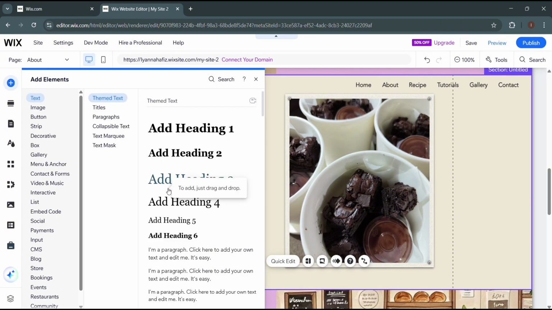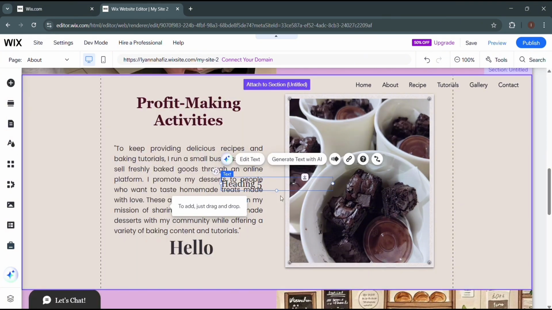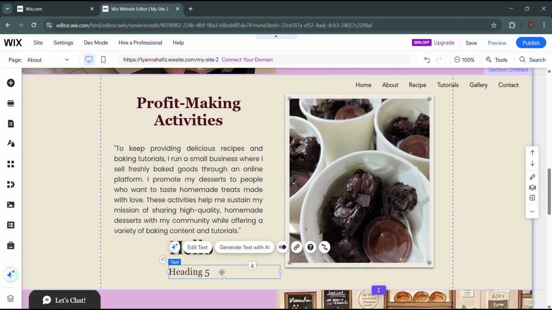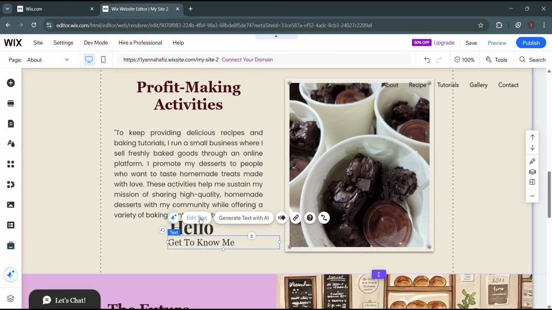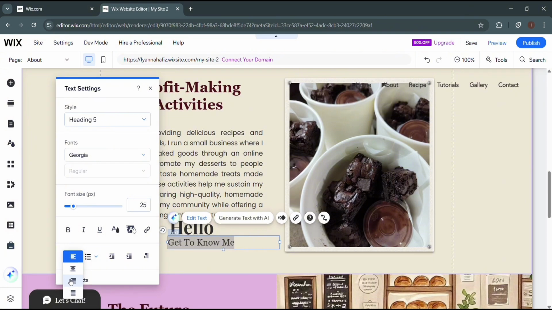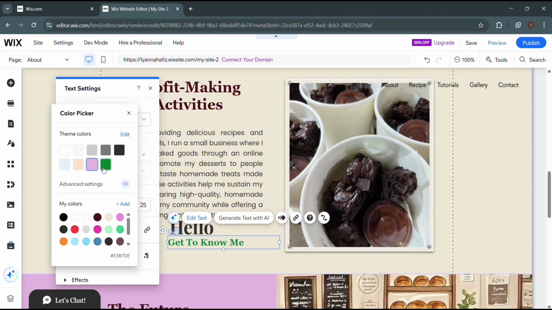To add more text, repeat these steps. For the subheading, I choose Heading 5 and place it below the Heading 1 text to make the layout look more organized and attractive. To customize it further, click Edit Text, change the color, and select a color you like. For example, I choose green color.